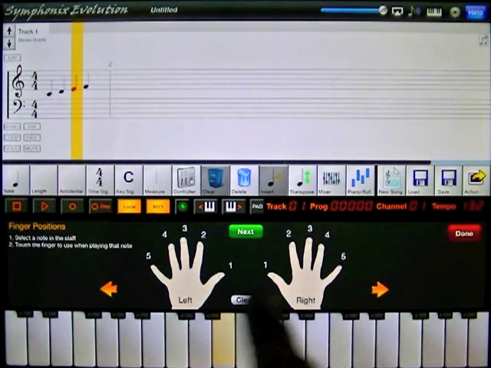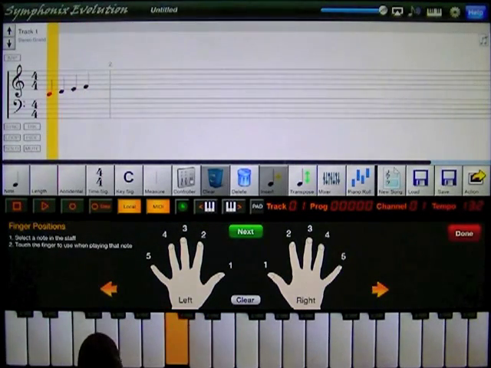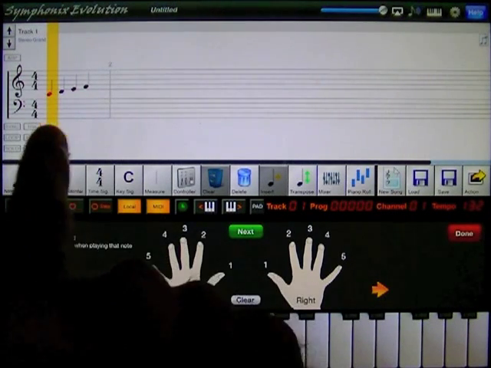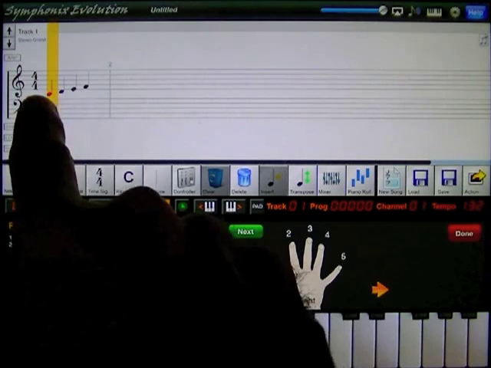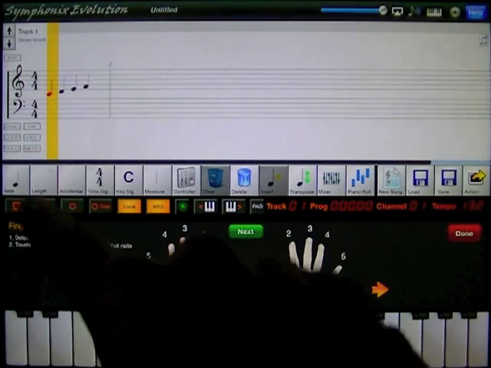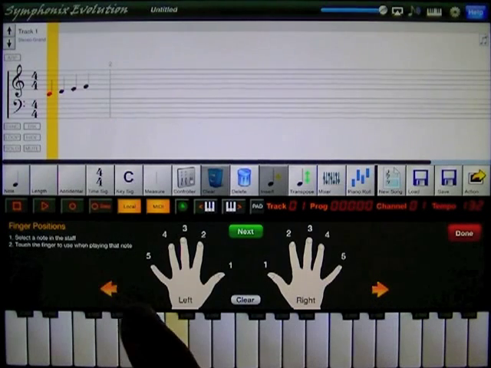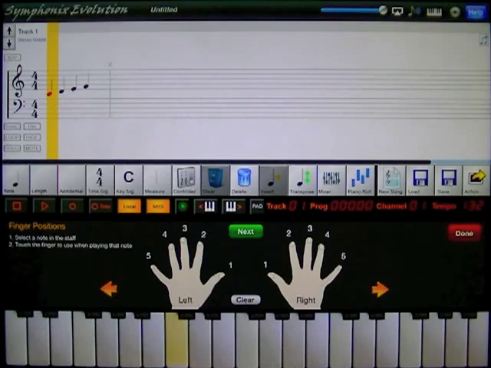You can also use these orange arrows to move back and forward through the song. And the next button, assuming you're starting at a particular note, will move to the next note, first of all in the same column that you're in, and then proceed to the next column automatically. So it's a very quick way of going through the song note by note.